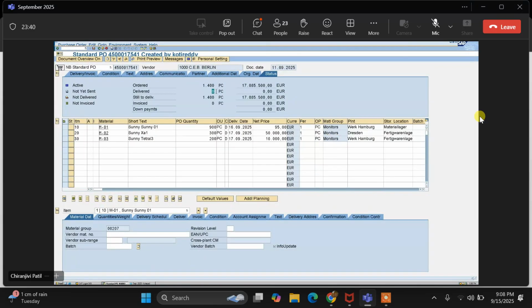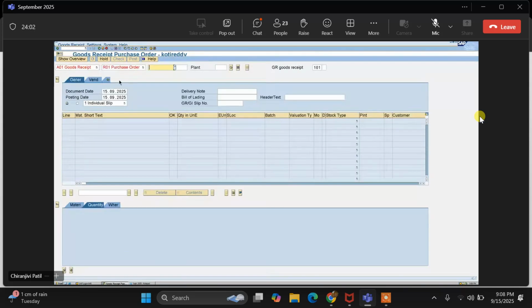Right? So we have to keep on checking the status of the PO after every step in GRN, whether it is closed or open. The same process will come, guys. Now, let us go to the GRN and create the GRN for this PO. So go here, /n MIGO. When you come here, you can see it says goods receipt for purchase order.